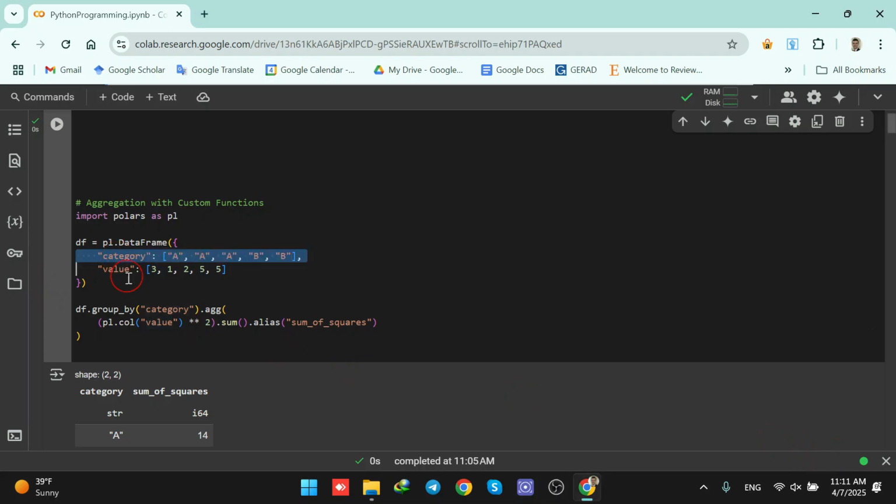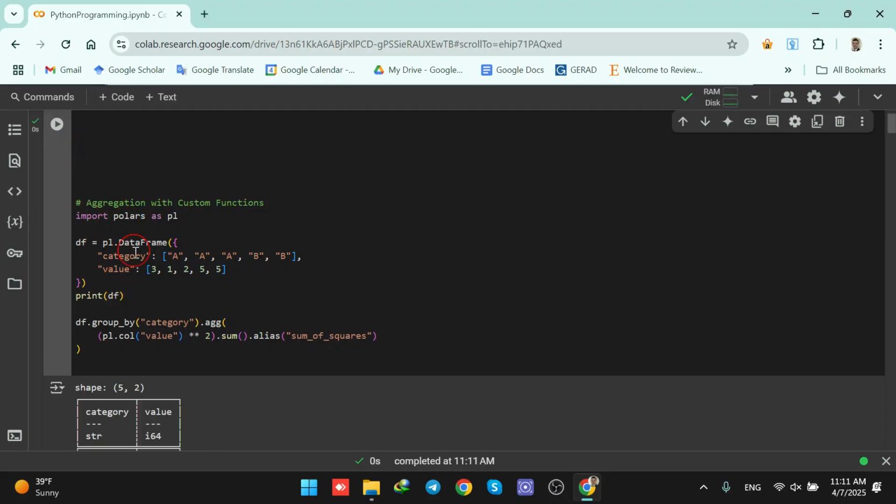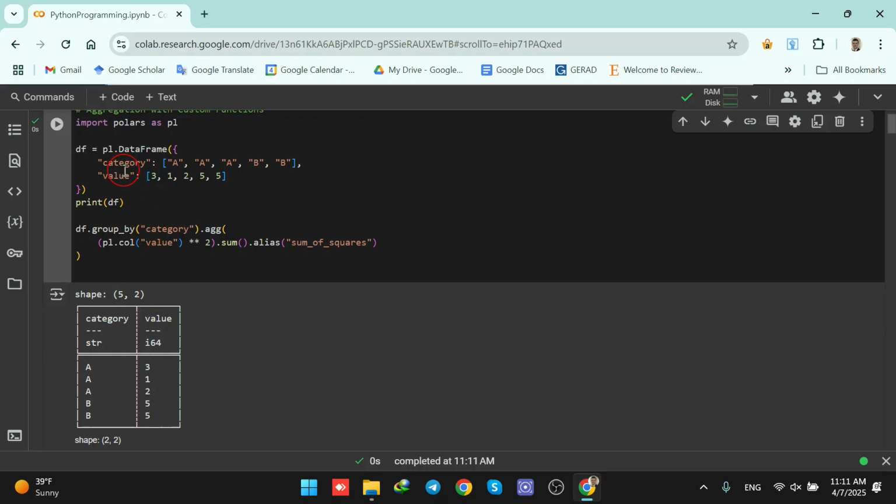For the category, let me first print the data frame so it's easier for you to see in the output. When I run the code one more time, we see that category is the title of one column, and value is the title of another column. So we have 2 columns, category and value. Then we have 5 rows: first, second, third, fourth, and fifth.